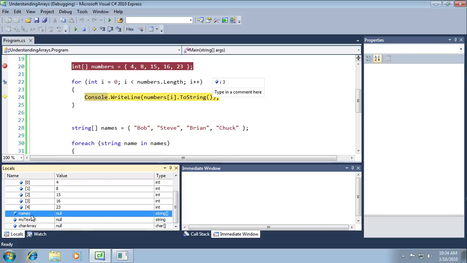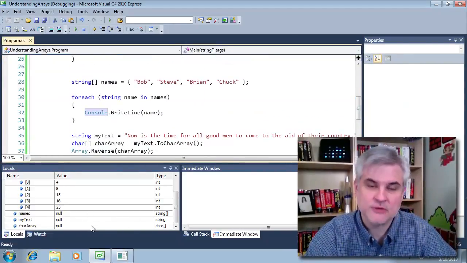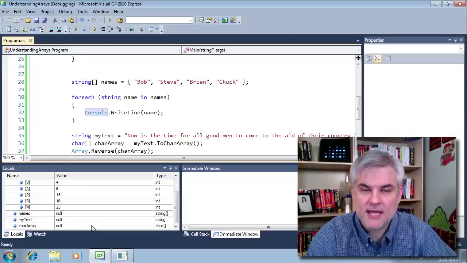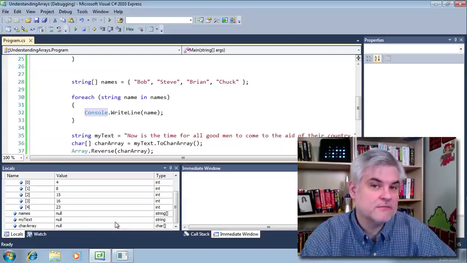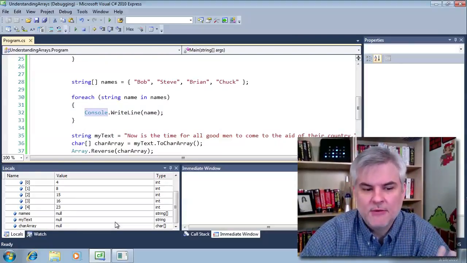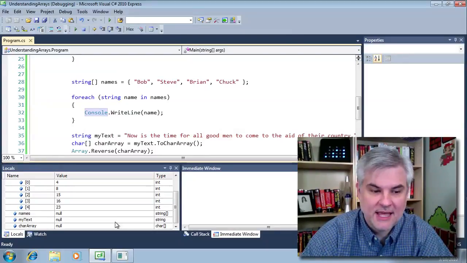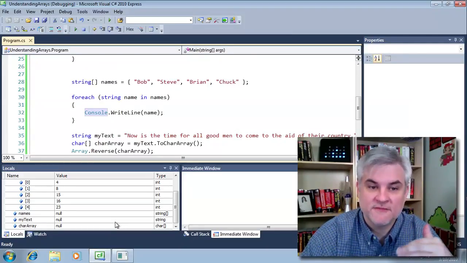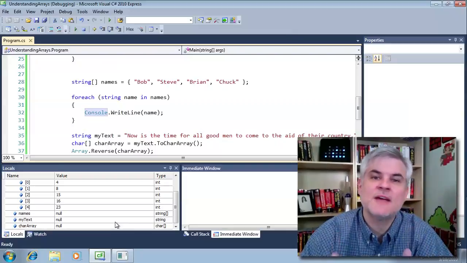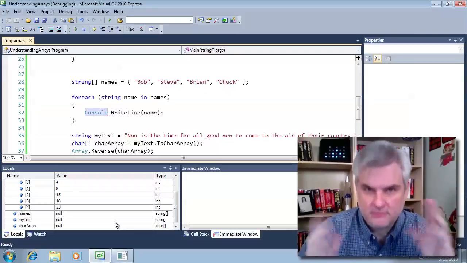You can see that names, myText, and charArray, which we haven't executed yet because they're further down in the line of code, those values are null. So again, that null we haven't really talked about. Null means an empty value, an unknown value. And right now, since we haven't hit those lines of code, we know that names, myText, and charArray will be identifiers, variables within our block of code. They just have not been assigned a value yet, so their value is unknown. It's null. Okay. All right.